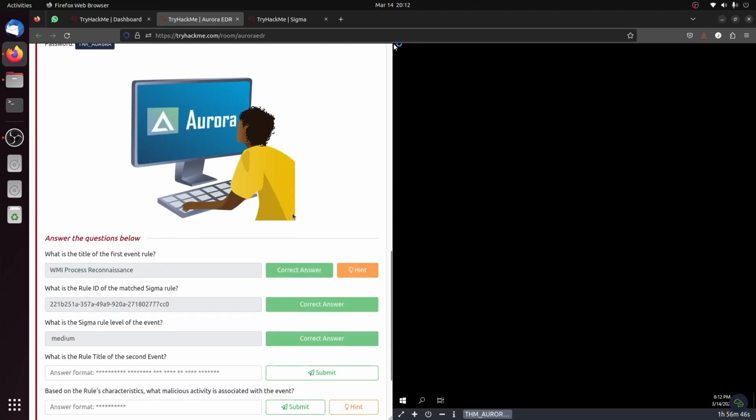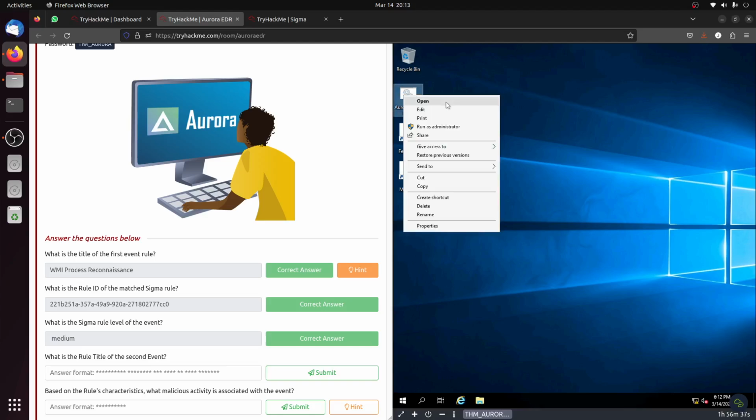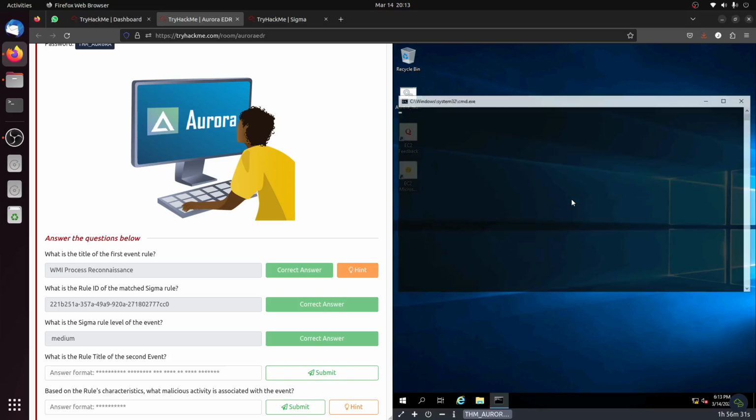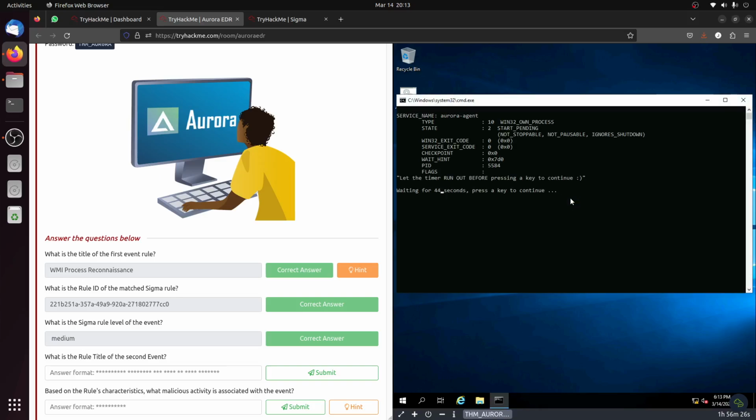Okay, that's what we did the first time. You see now, that file on the desktop is not here. So let's see. Should we run it to open it? This time let it run. Let the timer run before pressing a key to continue.